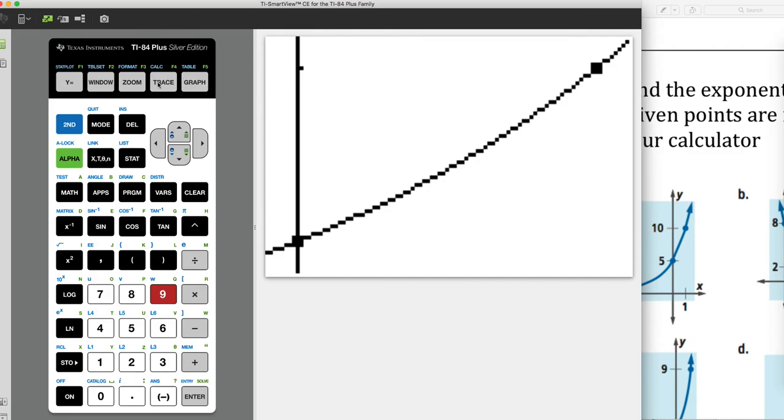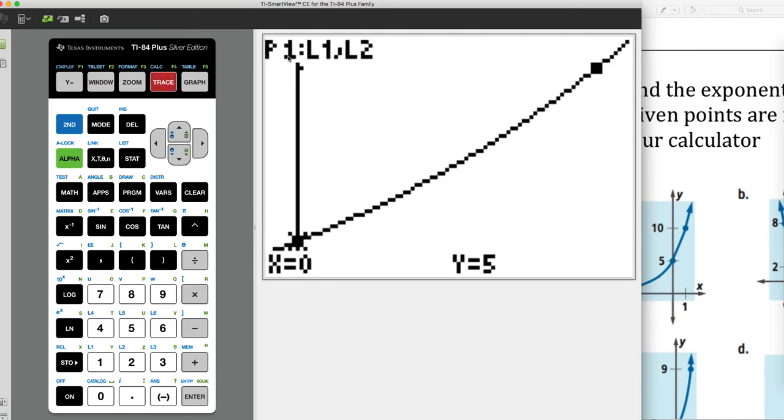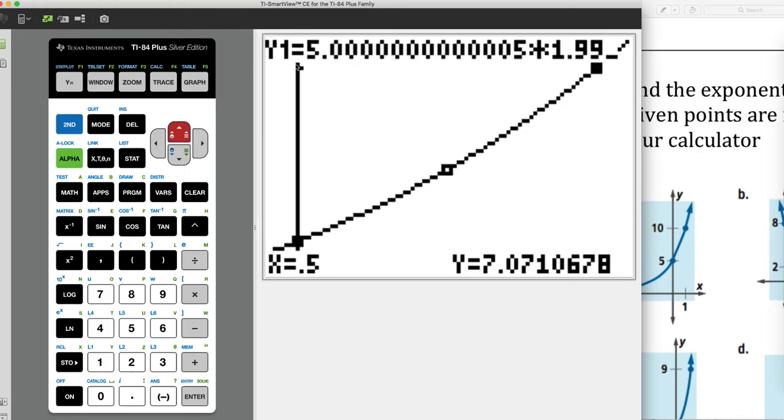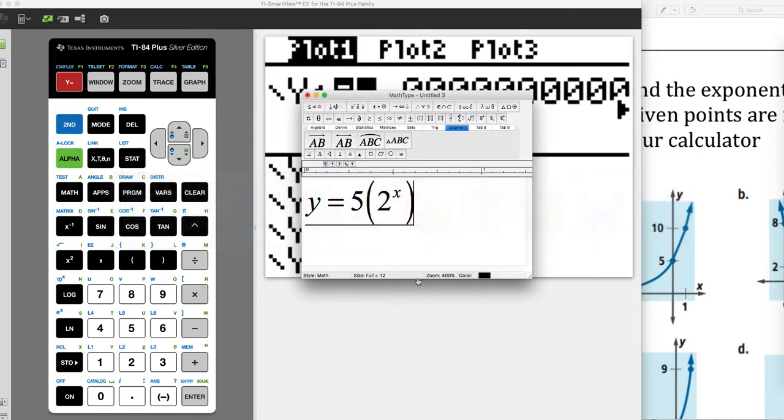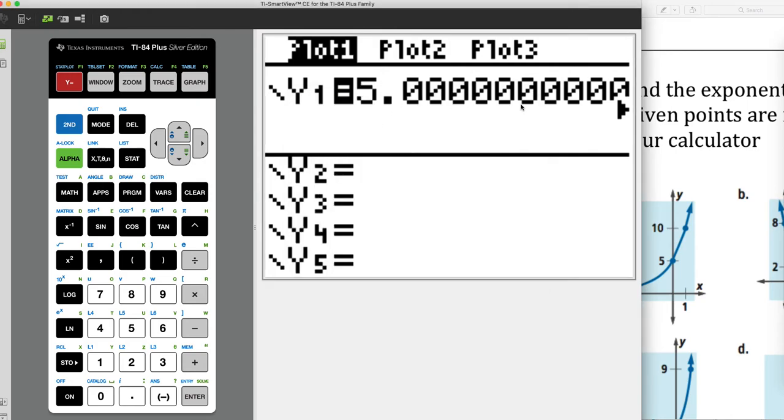So if I were to go to trace, notice right now I'm tracing the P1. P1 means the plot. So as I scroll left and right, notice the point 0, 5, and here's the other point 1, 10 is over there. But if you do the up and down button, it actually changes this to the y1, which is this function right here, the function that looks just like this there. Now this has a lot of zeros, because the calculator is doing some rounding errors.